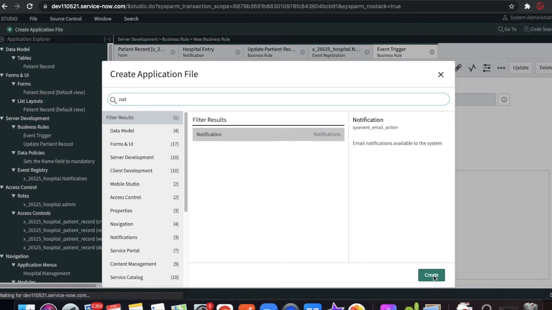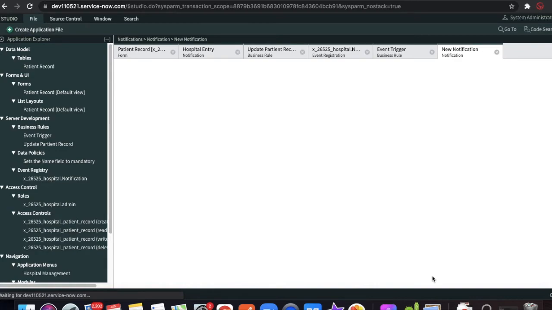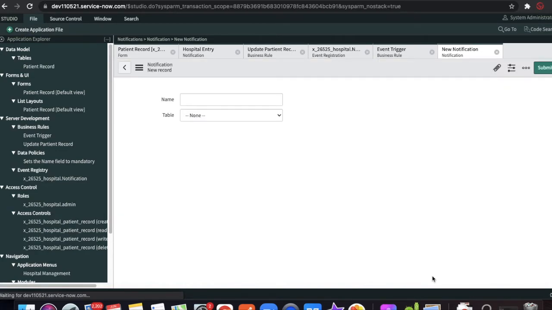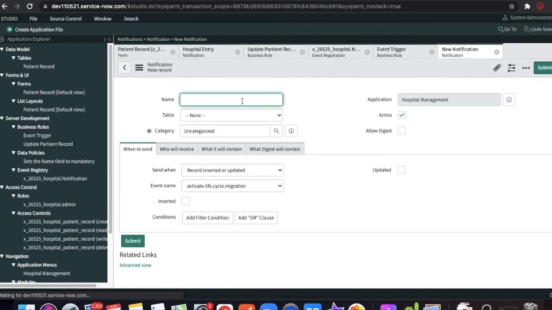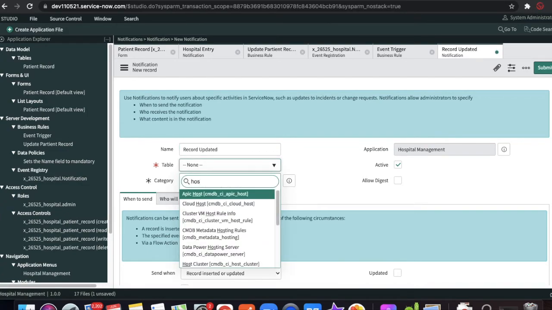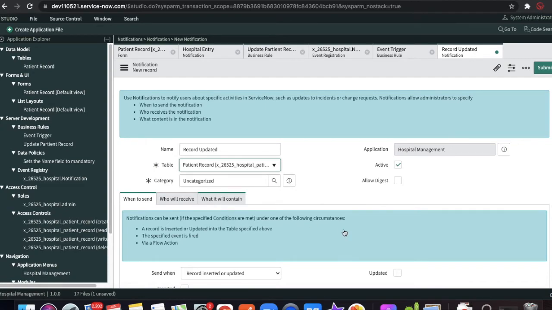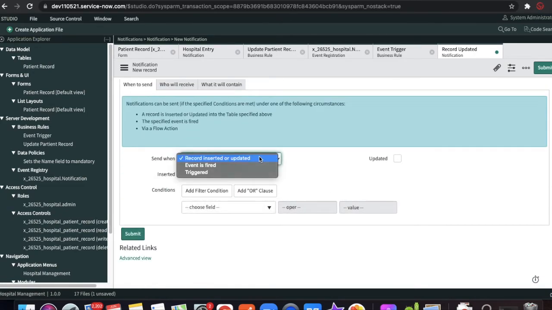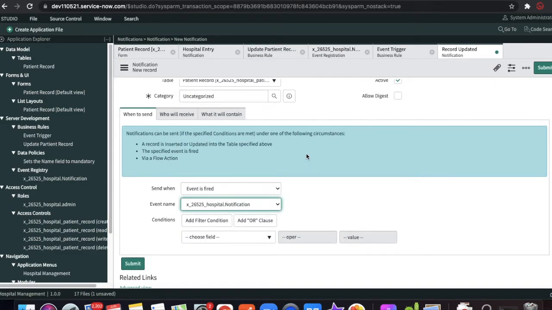And then create a new one. Here I will type that record updated. Okay, and I should type the table name is hospital. Now, this time we should select that the event is fired, and here I should select this event name x underscore, this is the event name.